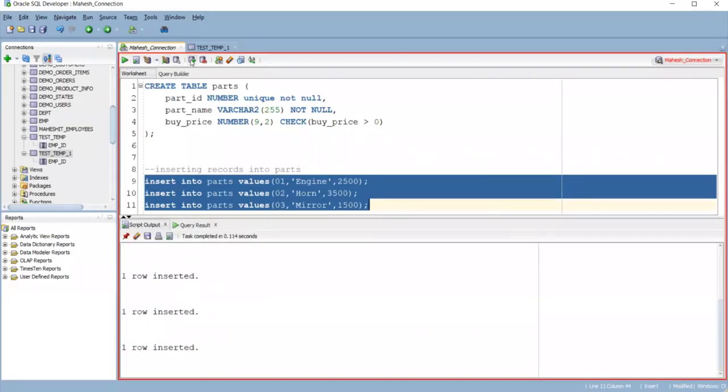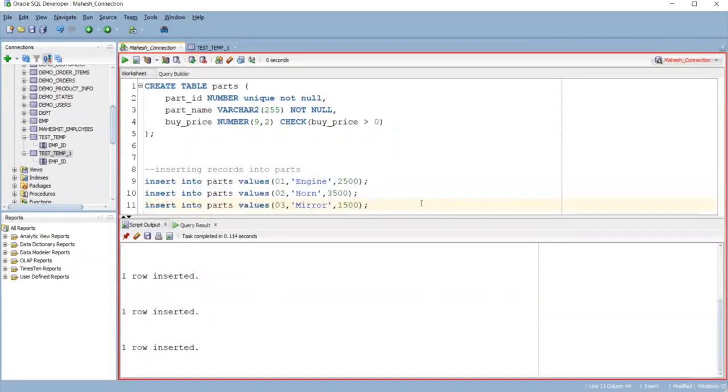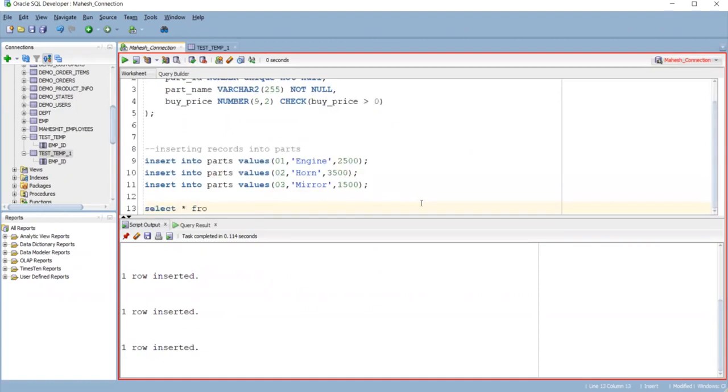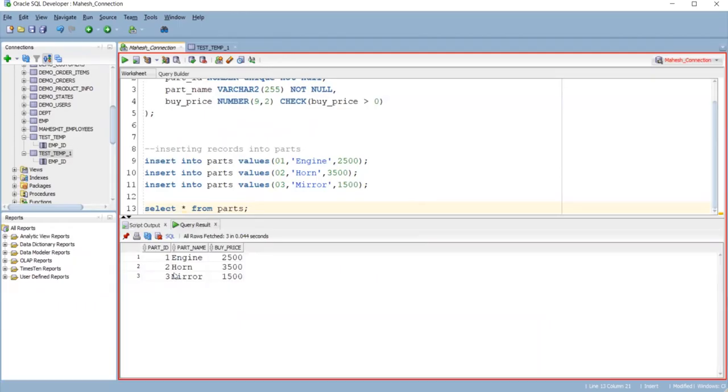Commit the database. Select the parts information. Select star from parts. So we are able to see the parts information or not?